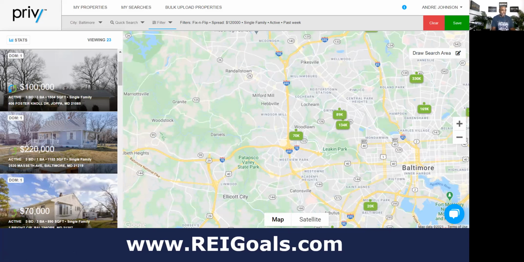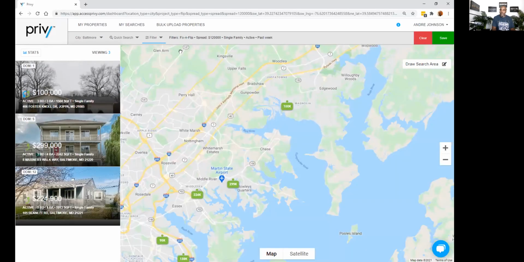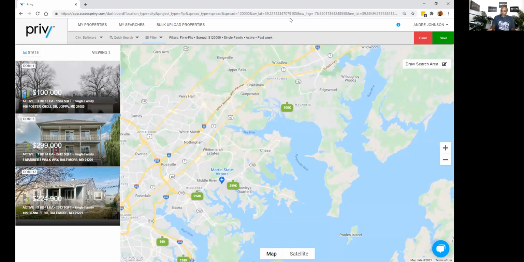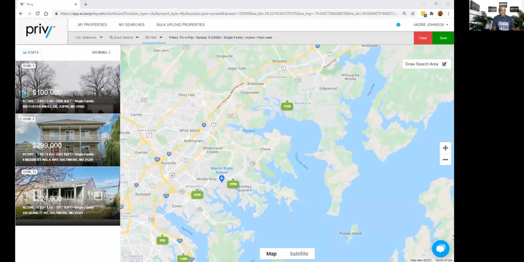But let's go ahead and jump into the Privy app. So we're going to do that right now. For those of you all live, tell me what areas you are investing in. Go ahead and throw in the live chat the areas that you are investing in. I'm going to monitor this live chat. I'm going to pick an area that I get in the live chat, and then we'll go ahead and do a search inside this Privy, which is commonly known as like the MLS for investors.